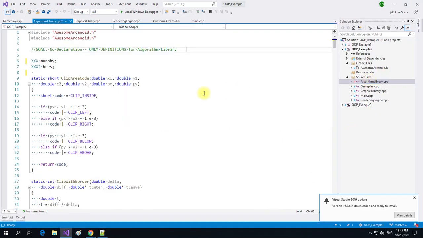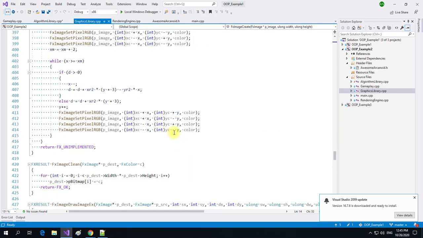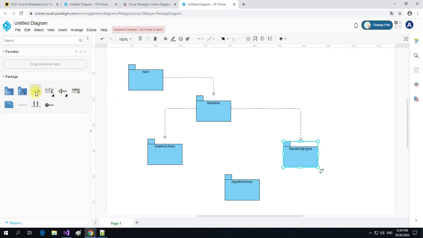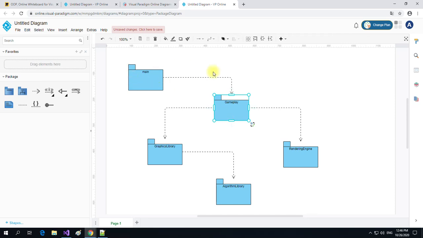And the graphics library depends on the algorithm library because it uses Bresenham and all this stuff. So this is how the dependencies look for our packages. It looks pretty nice. It's not that hard to look at those dependencies, so this is good enough. I think that gameplay may depend on something else, or it can be split. But so far so good.